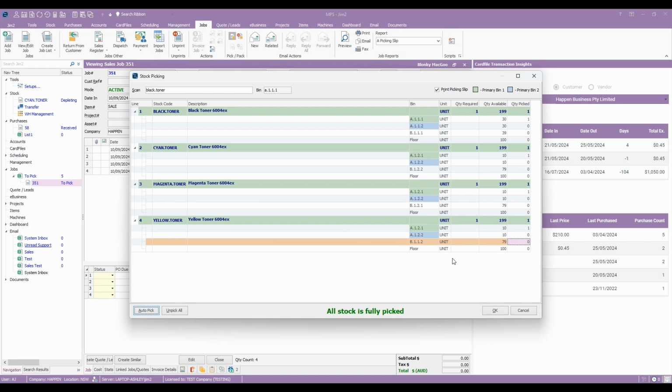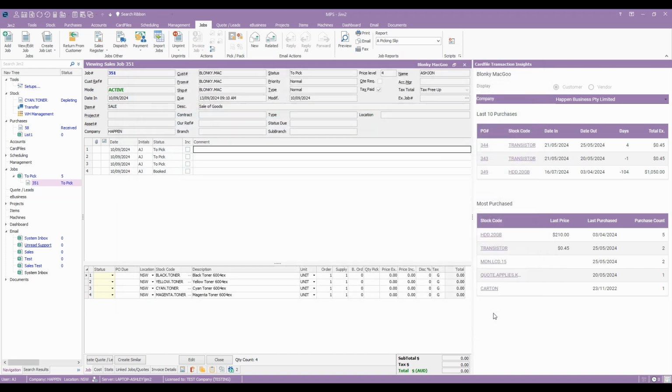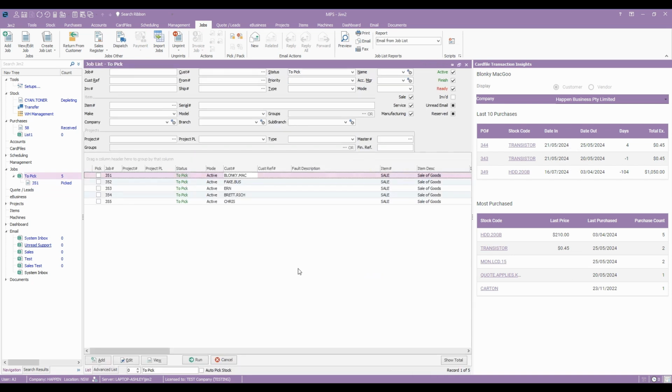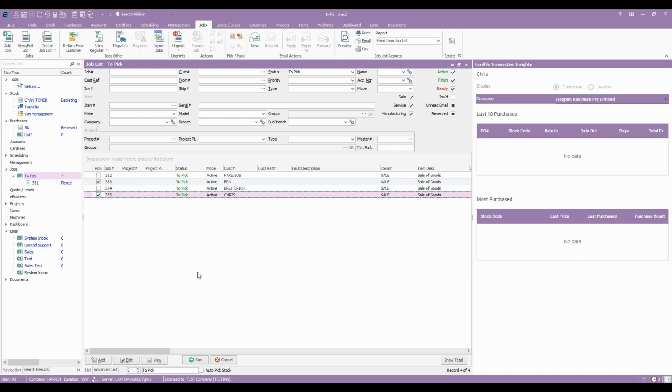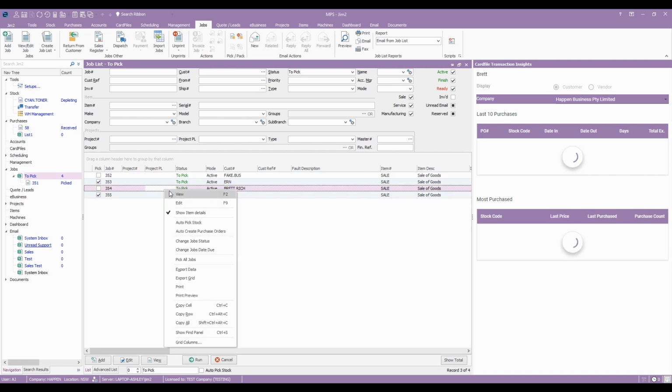When you've completed the job for picking, the job status will change to what it was set to in the options. We recommend that you create a list of jobs that are in a status that indicates that they're ready to pick. This will then allow you to pick a list of jobs at the same time, rather than going through them one at a time. To do this, you can tick individual jobs with the Pick tick box, or you can right-click and select Pick All Jobs.